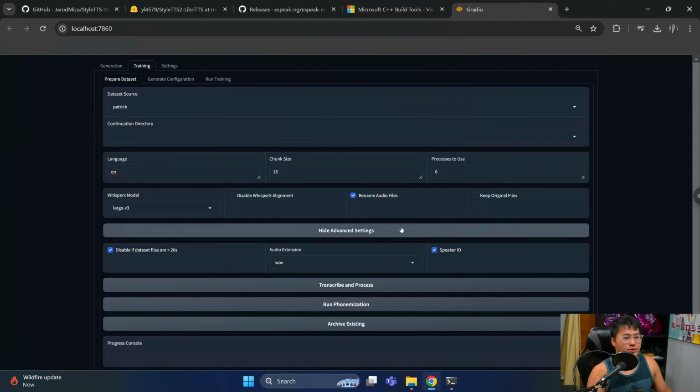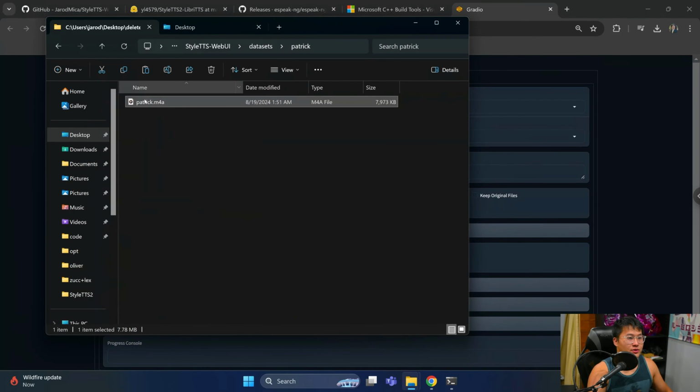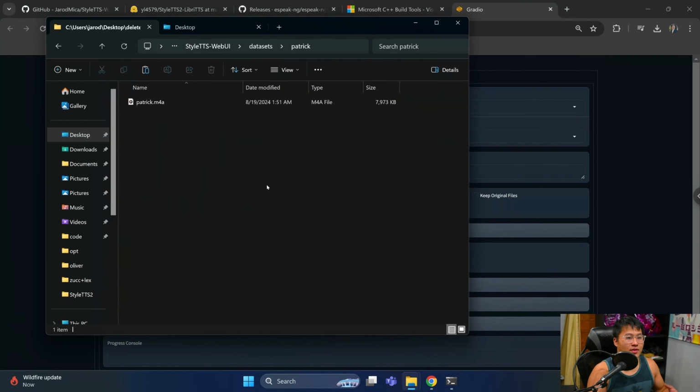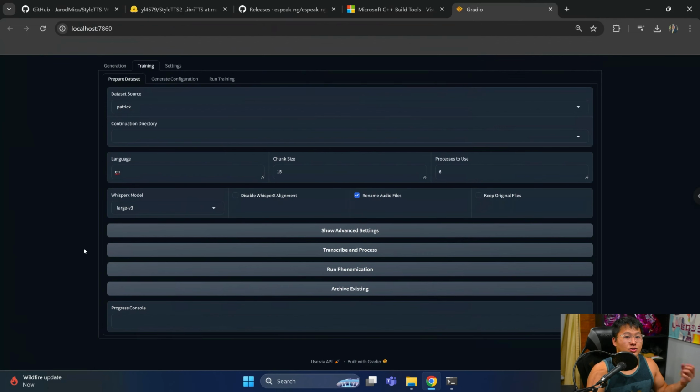But there's one more thing that I want to show inside of advanced settings, and that is disable if dataset files are less than 20 seconds. So if for whatever reason inside of your dataset file you have a bunch of small snippets that you want to instead transcribe, then you want to turn off if dataset files are less than 20 seconds. You want to disable this, because if you have this checked and you try to transcribe with all those tiny files, it's going to take a long time just because of the backend on how these things work. So just trust me there.